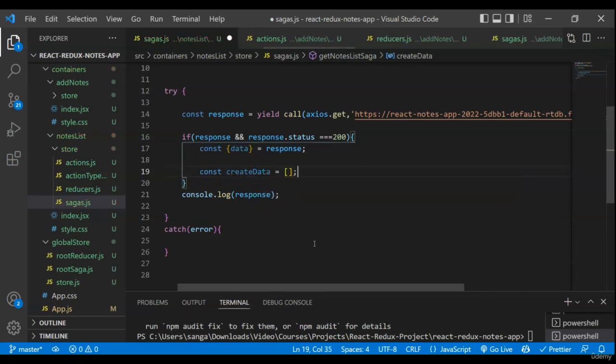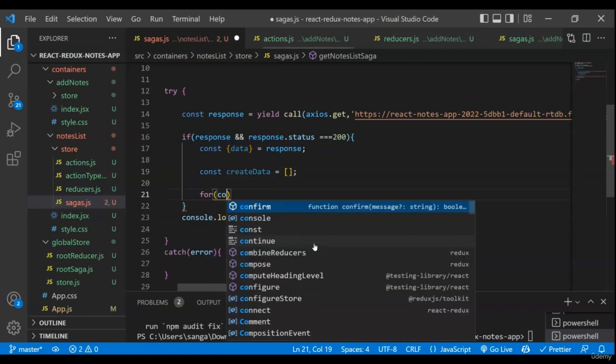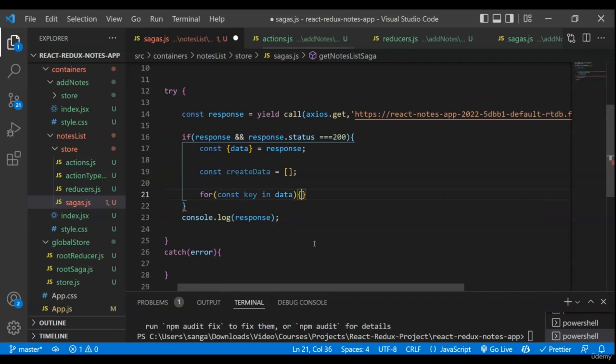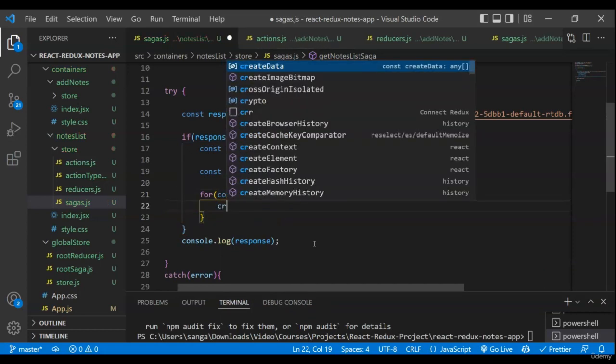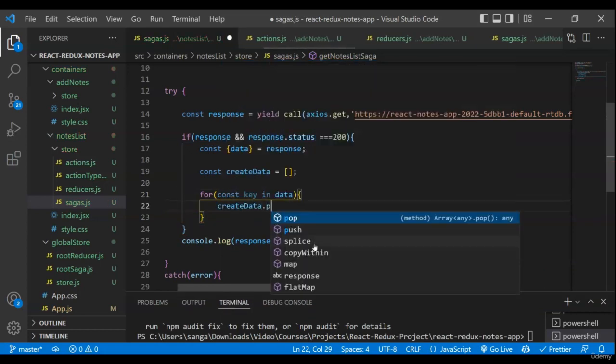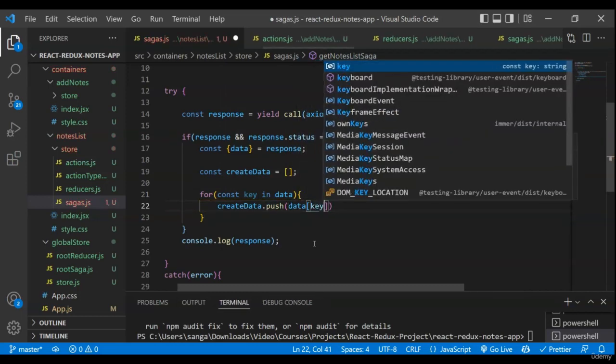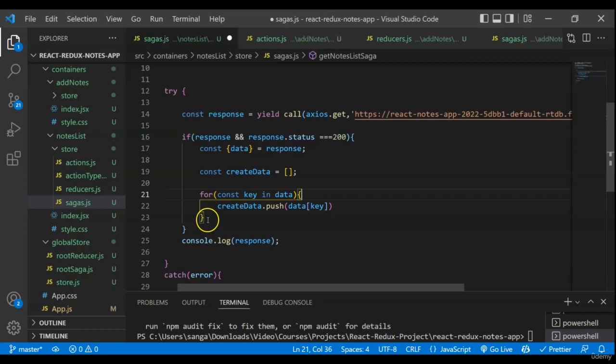I'll take an empty array, and then we can take a for loop, and this will be const key in that particular data. Here we'll just take createData.push, and we'll push the data of that particular key. If you have very basic knowledge of JavaScript, you will know that we are just looping through the keys inside this object of this particular data, and based on that we are pushing that data into this array.